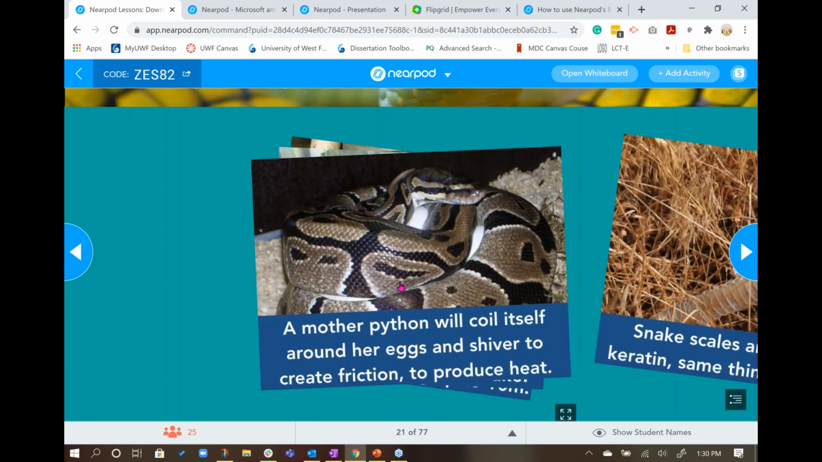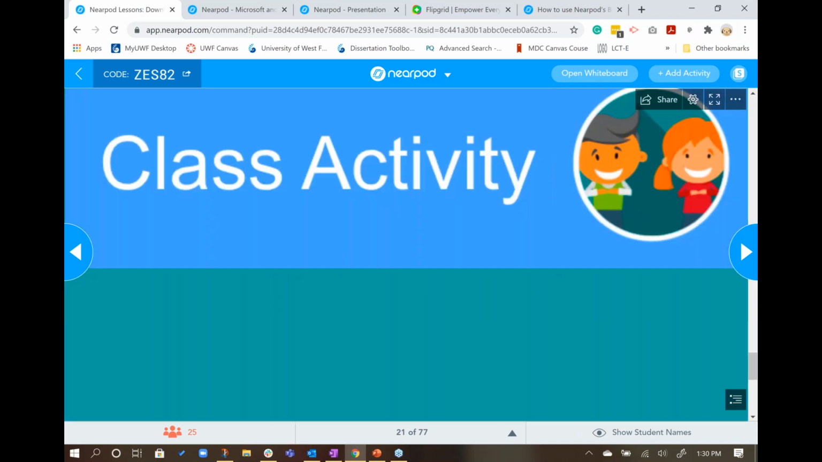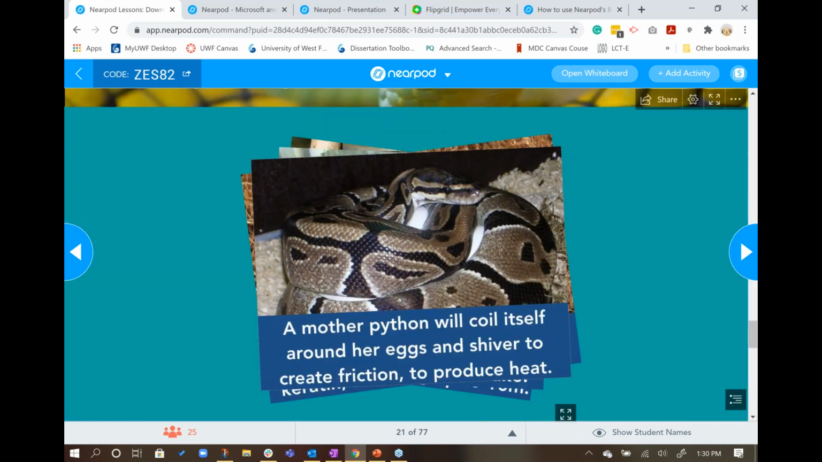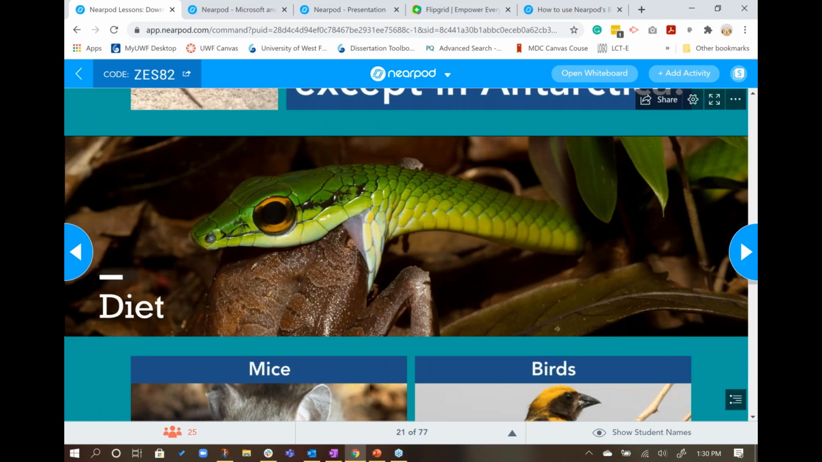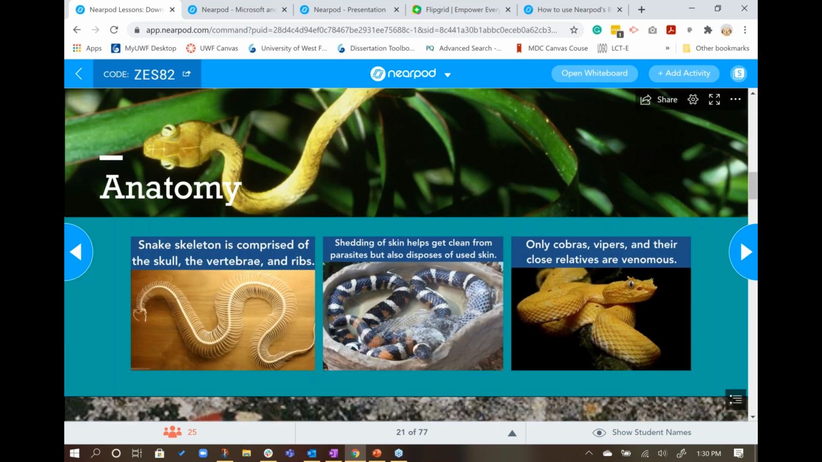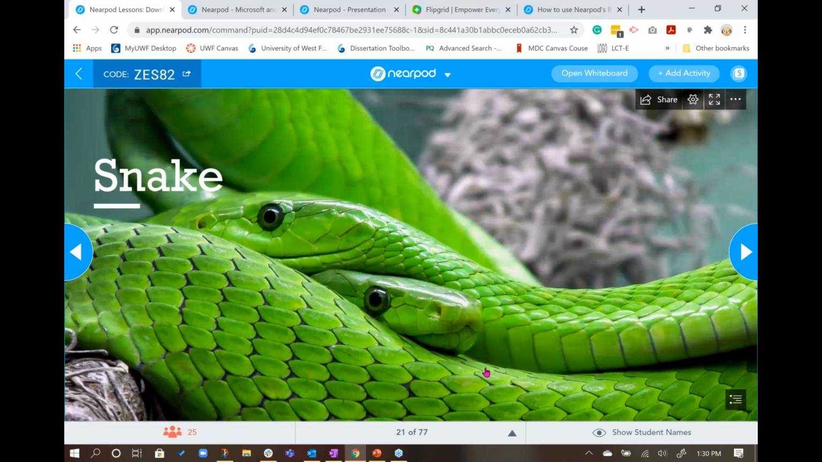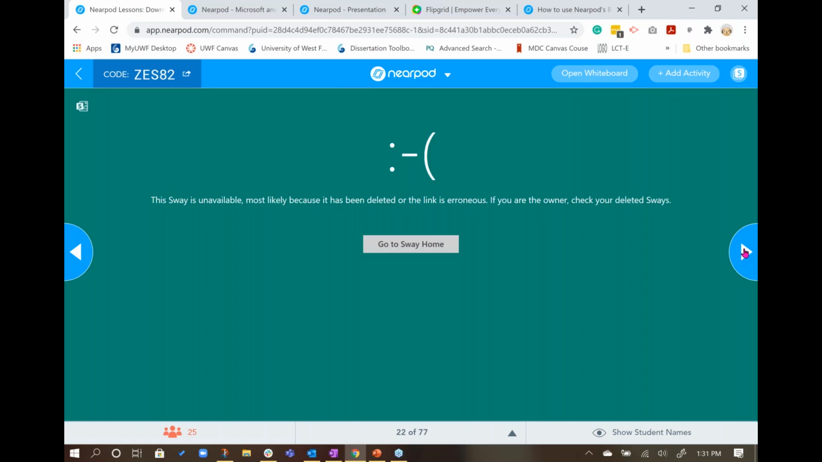So it's a great way to present vocabulary to them and even give them a think, pair, share task to go along with it. This is an example of a presentation in Sway that you could get right from that Nearpod integration, right? And we're going to talk about what that looks like in Nearpod right now.